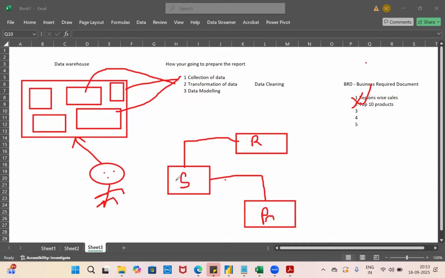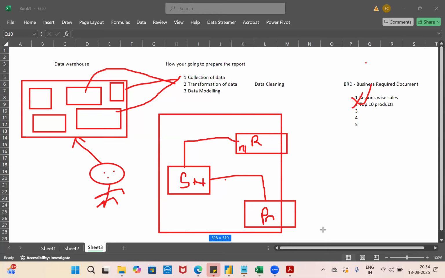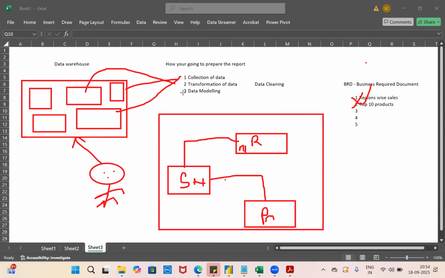How are you forming a relationship? Data modeling is nothing but connecting multiple tables or forming a relationship between multiple tables, having a common column. Maybe you have a region ID column here, and a region ID column here. Based on these 2 columns, you connected this table. Product ID here, product ID here, and you connected this table. So, this entire picture put together is nothing but your data modeling.